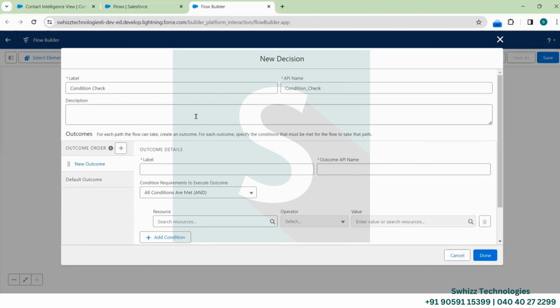And we can mention some description as we have. Then outcome details. Here we have two labels, one for the decision and one for the outcome. I'm taking the label as account address check. We have to give some proper naming conventions.